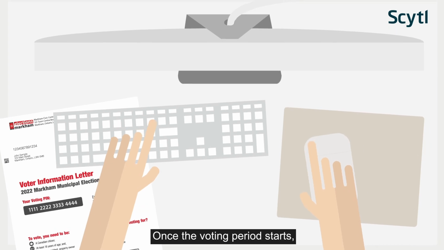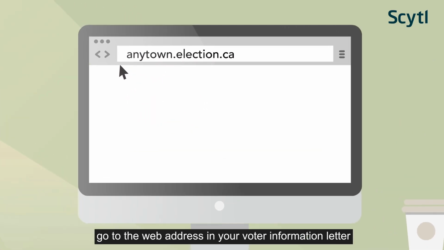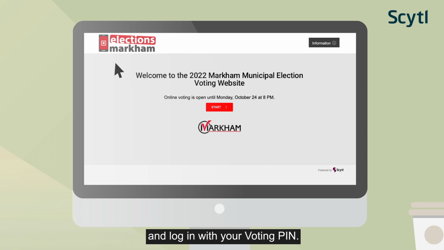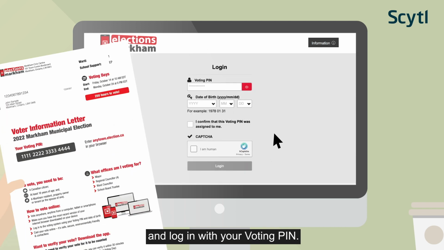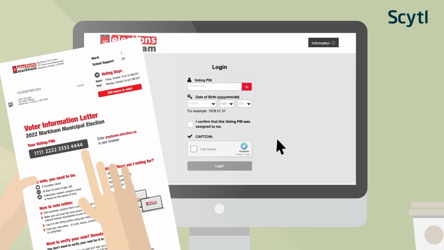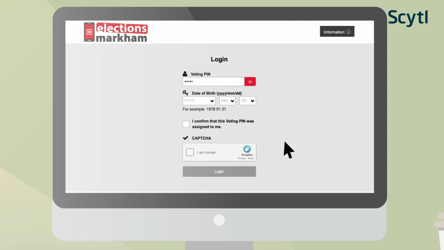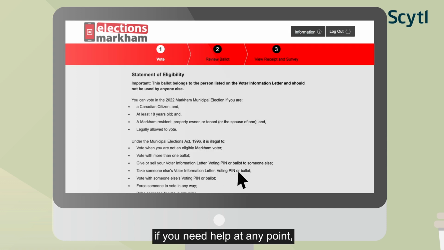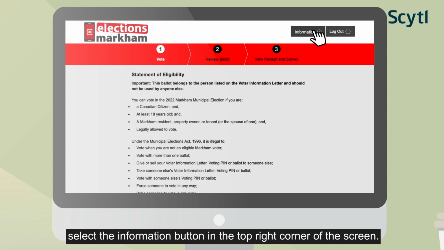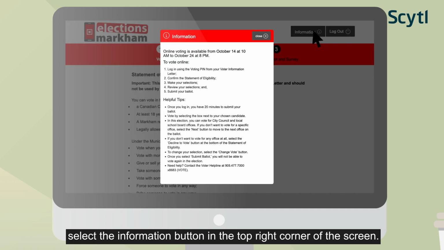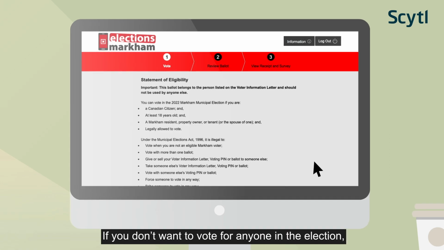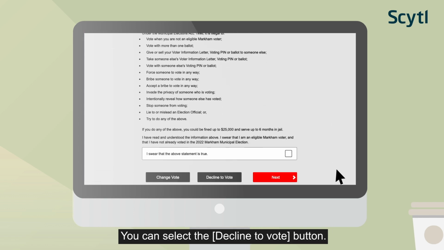Once the voting period starts, go to the web address in your voter information letter and log in with your voting PIN. If you need help at any point, select the Information button in the top right corner of the screen. If you don't want to vote for anyone in the election, you can select the Decline to Vote button.